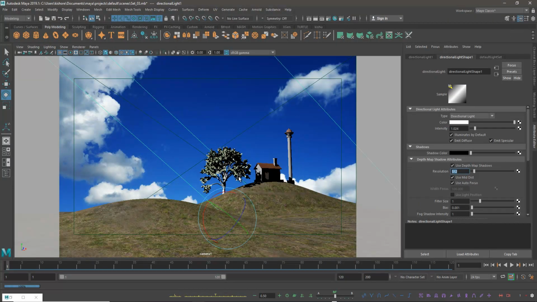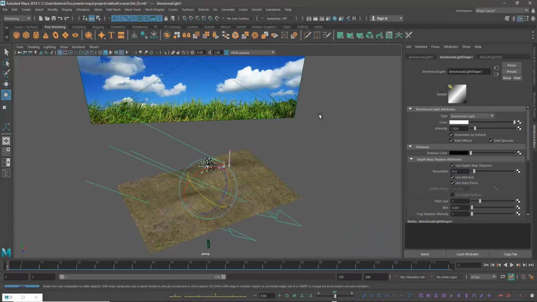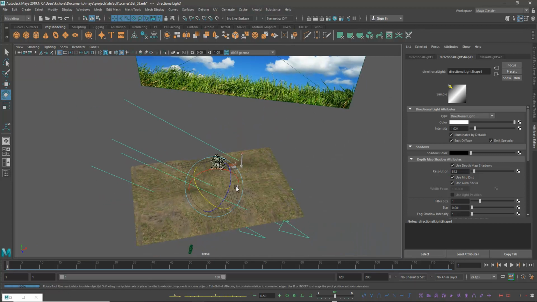But in Arnold, or any other plugins such as V-Ray, that can be generated in one or two clicks by using HDRI images. But here, the technique we are using, it's very important to know the concepts.